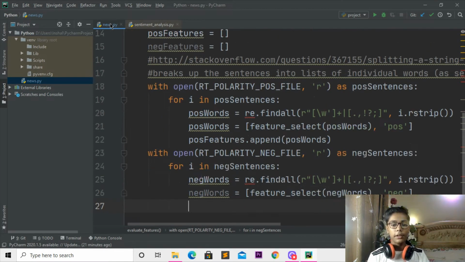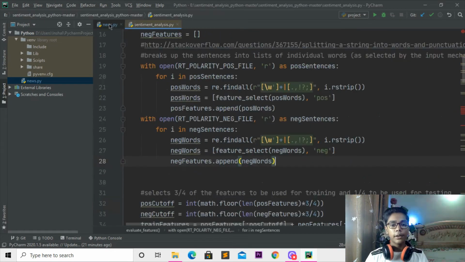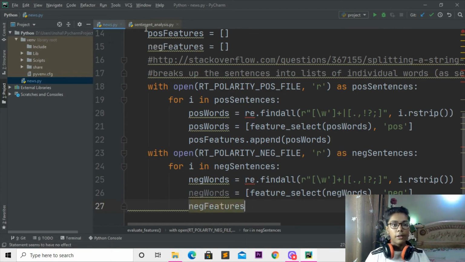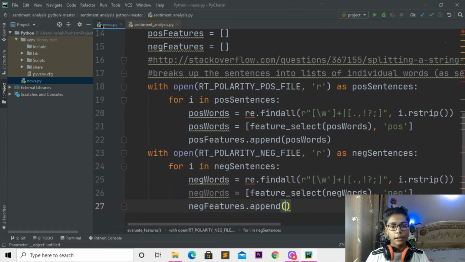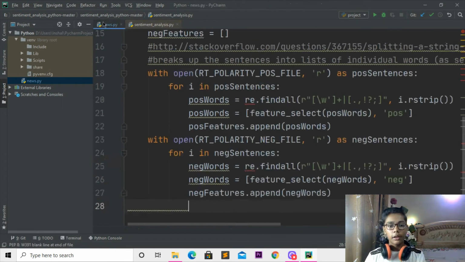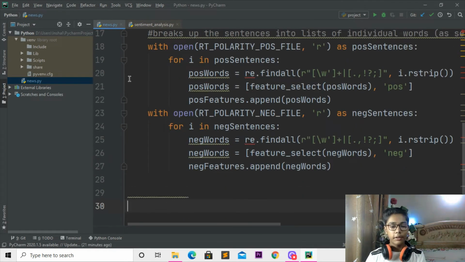So when you've done with that, now I'll be moving here, then I will be writing this neg again. Then I'll be going down here, then you have to write neg features. And when you've done with that, I'll be moving, then you have to write .append, make this bracket here, and come here again, then I'll be writing neg word. Then I'll be coming underneath and here also. So when you've done with that, I'll be moving back here, going down.